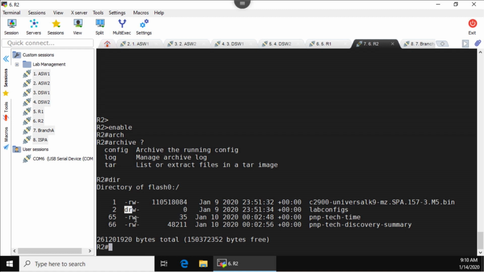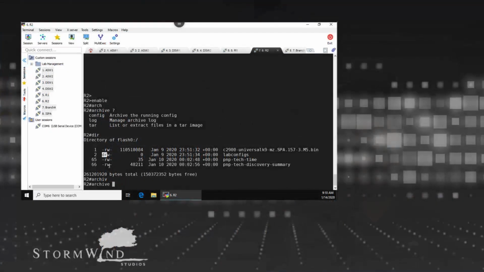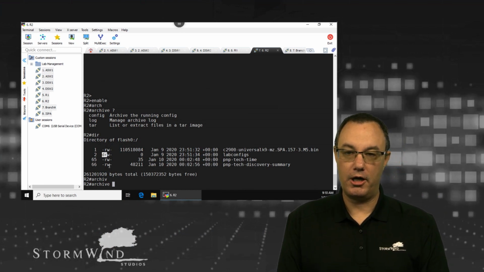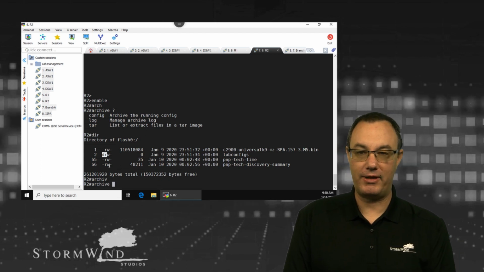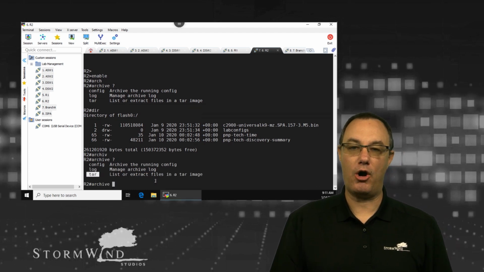Okay, so I want to show you how to take this archive command, and then what I want to do is back up the entire file system on this device. So it's going to take everything. Now this is a router, so it's not going to take things like the running config, but it will take all of the files that you see inside of Flash. So the next argument that I'm going to use is going to be TAR.